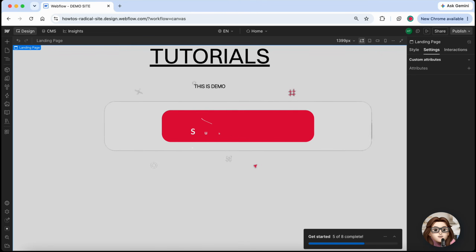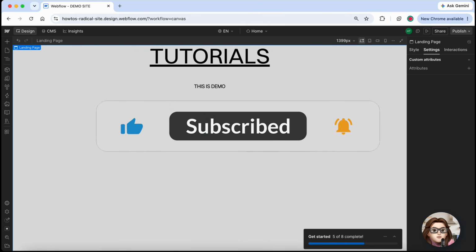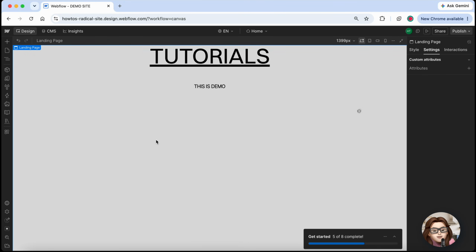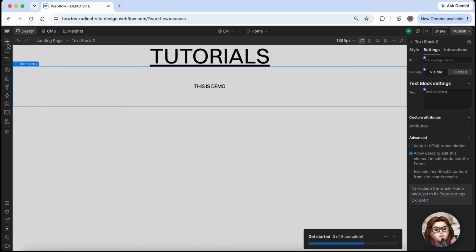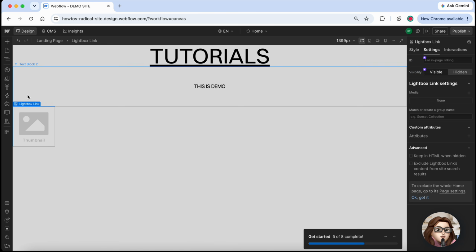In this tutorial, I'll show you how to set perfect image sizes in Webflow. Let's get started. Open your Webflow project and select the section or element that contains your image or background image.